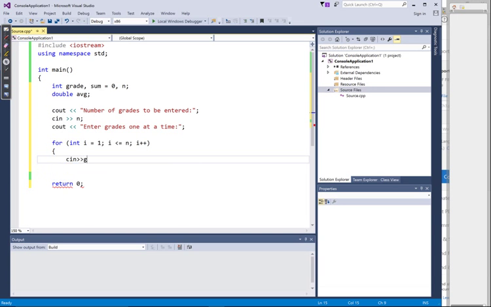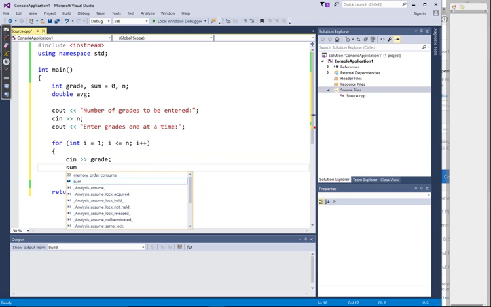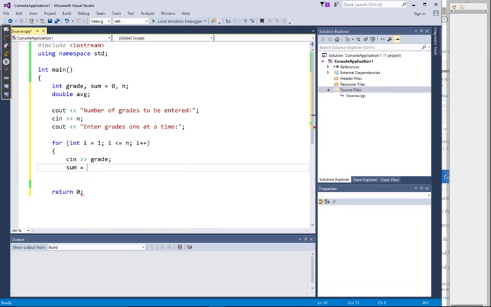Grade. What happens as each grade is entered? I am going to add it to my sum. So I have to say, this is how you do it. sum is equal to the old sum plus my grade. So now can you see why sum was set equal to 0 when I first defined it? Because the first grade that's entered, if I do sum is equal to sum plus grade, I want that first grade to be added to 0.